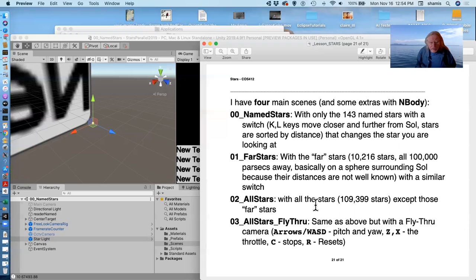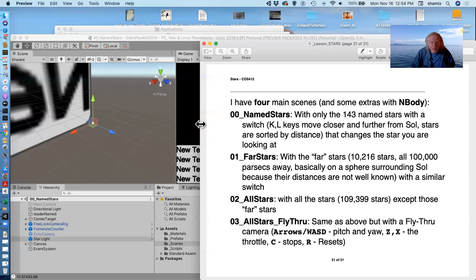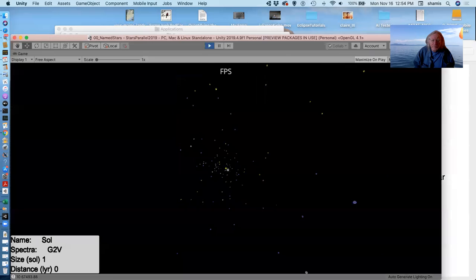The database that's fun is the All Stars database. This has 109,000 stars. I left out the far stars. And of course, in addition to the look at individual stars method, there's also a fly-through so that you can fly around in the world. So let me show you what this looks like. These are the named stars.